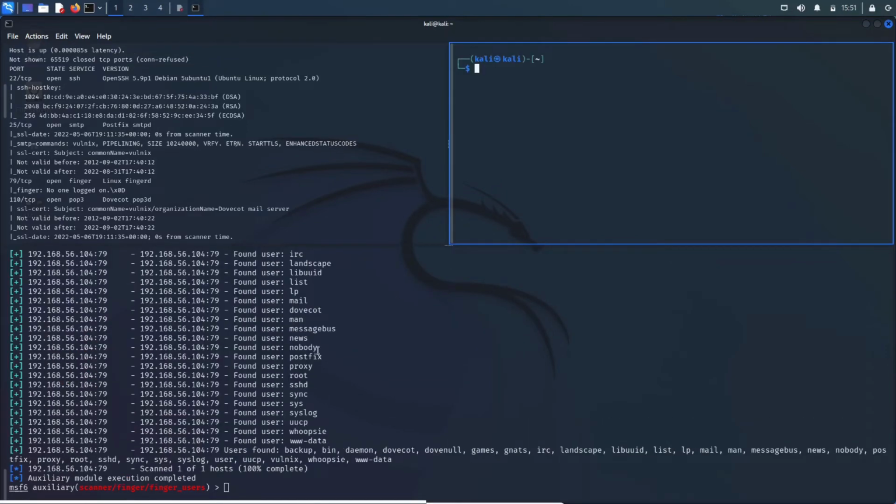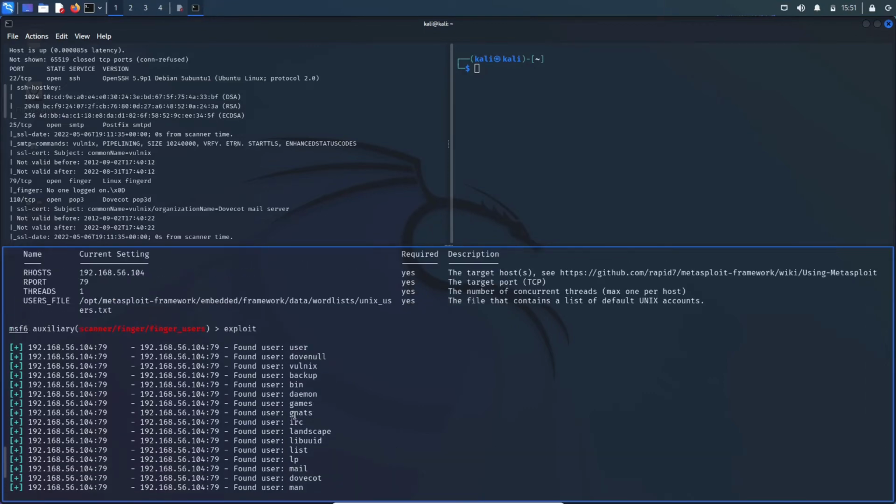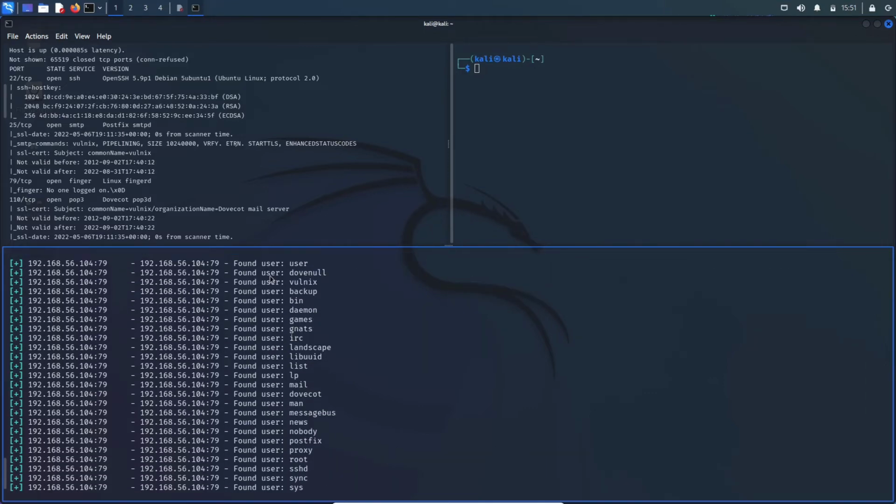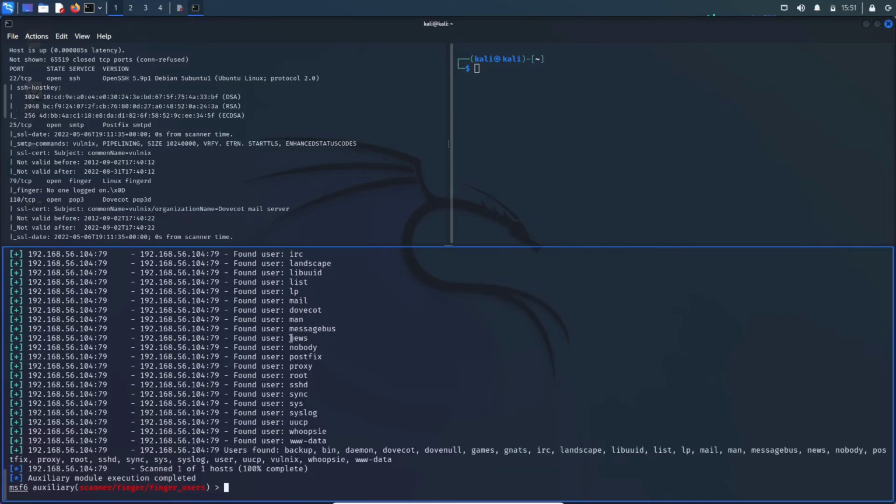So looking at the results from the Finger enumeration, it does look like it's roughly the same types of users that we found in SMTP, as you would expect. And we've already built a word list based on those users that we found from SMTP. So what we can do now is use that word list to brute force the SSH service.